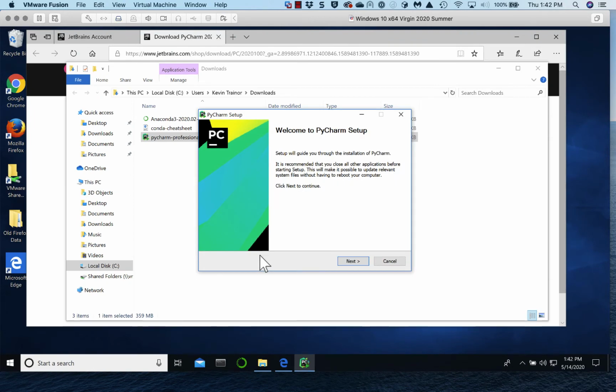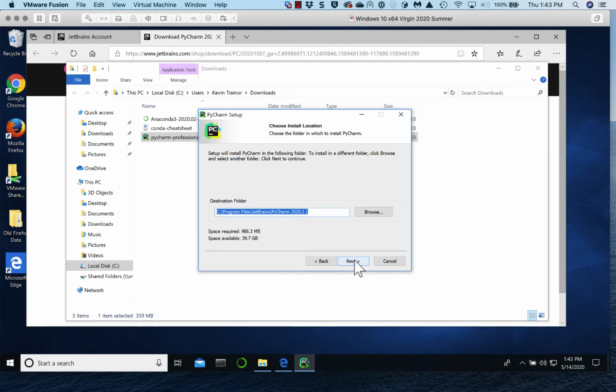So, welcome to setup. We'll click on next. And it says that it wants to install it in C, program files, JetBrains, PyCharm 2020.1.1. That's fine. So I'm going to click on next.